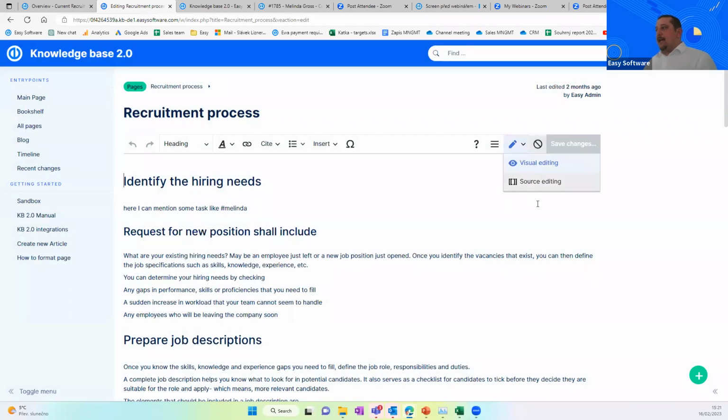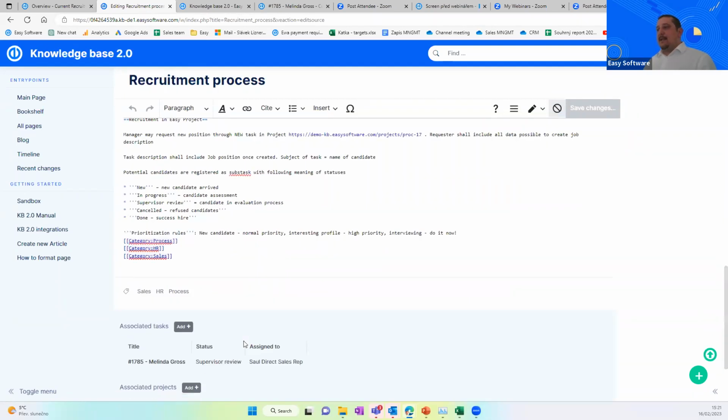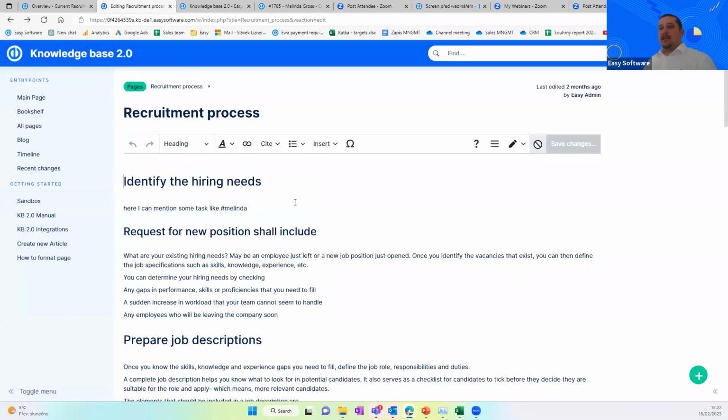And next to that, I still have the availability to go to the source editing, where I can use some smart tags. With just familiarizing with a few simple tags, I can very nicely create such overview pages and make different lists, overviews, etc.